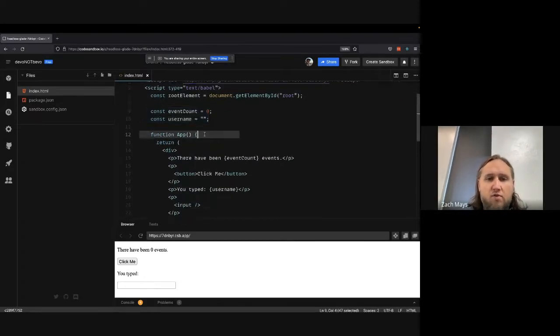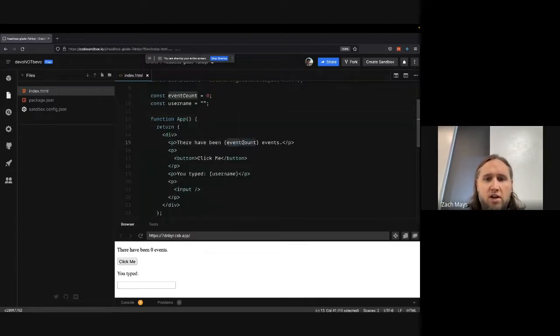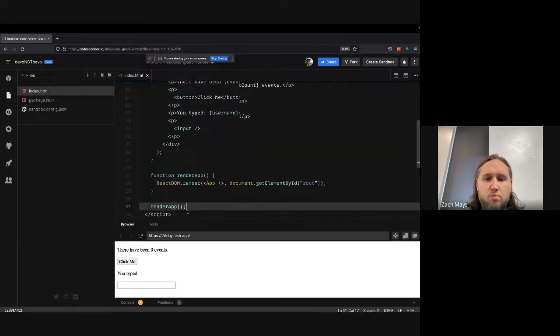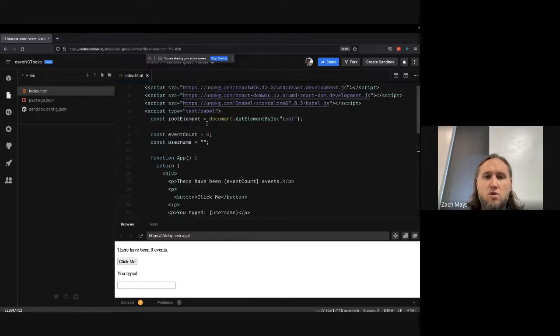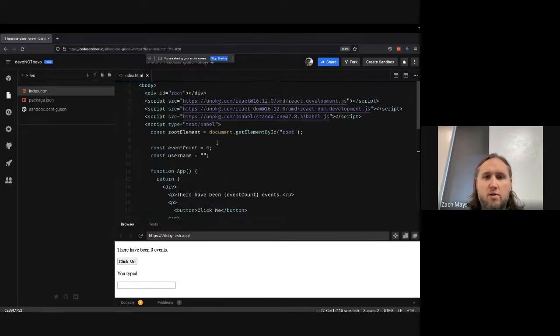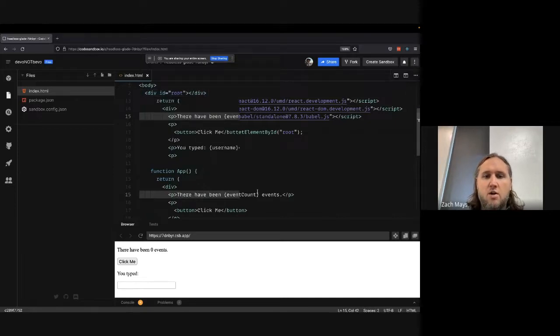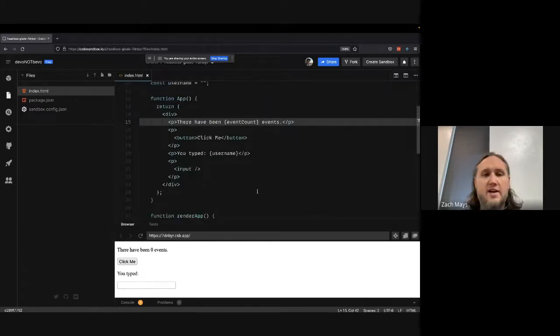Then we have our main component, which is the App component. We're going to render eventCount. We're going to also render username. And then this just bootstraps and actually renders our code to the root element up at the top. So that's what we got going on here. Pretty simple little React app.